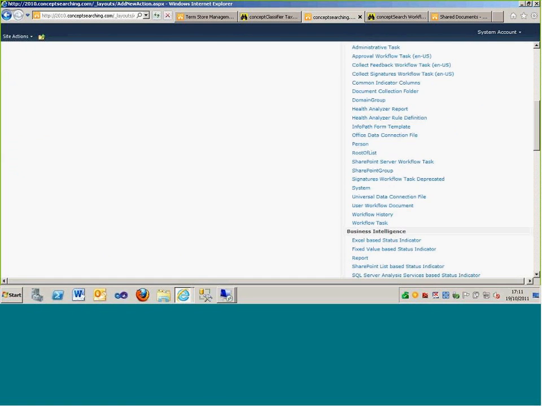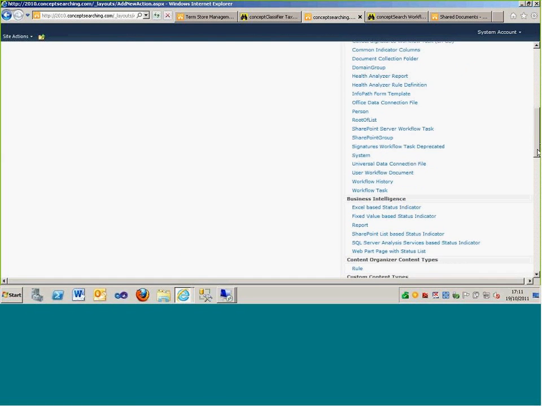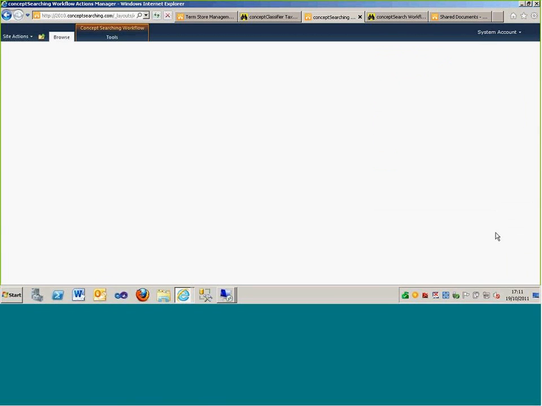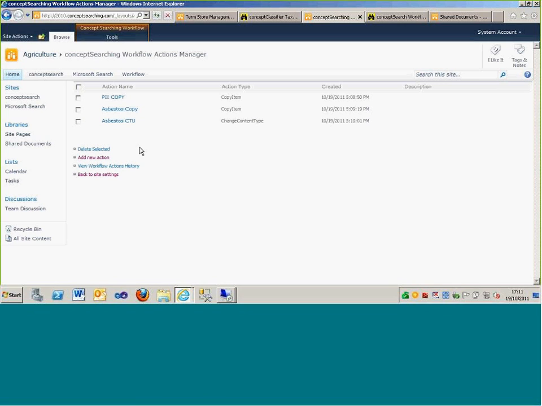And down below, I can see all of the content types available in my system, clustered by type, and it's very easy for me to select the one that I want to use, which in this case is going to be the record content type. And having created my SharePoint actions, they are now available to be utilized within my workflow manager, which is what I'm going to demonstrate next.